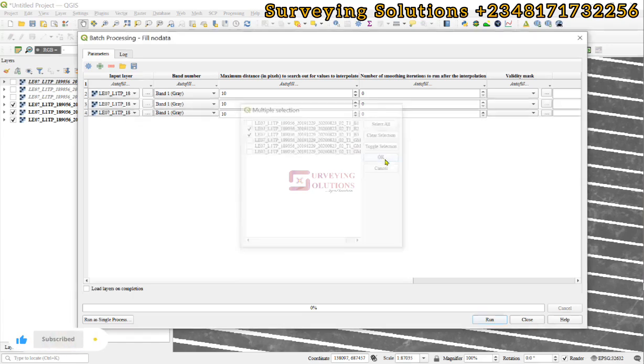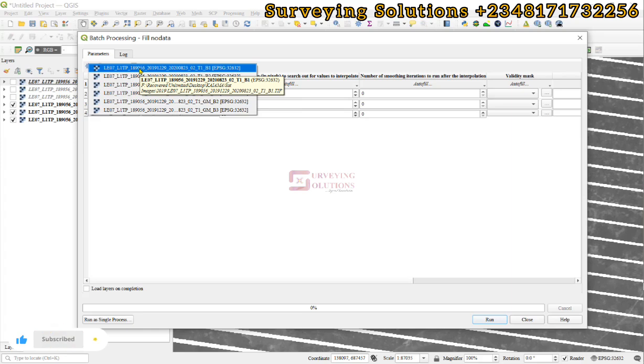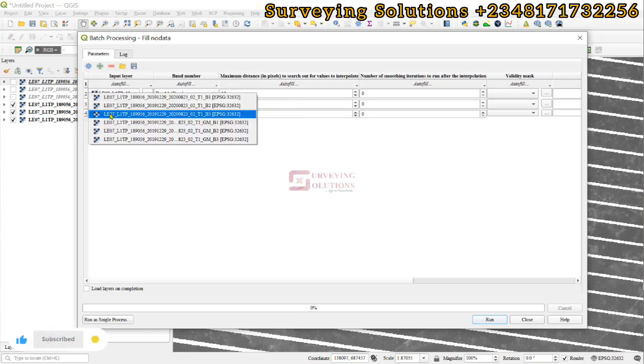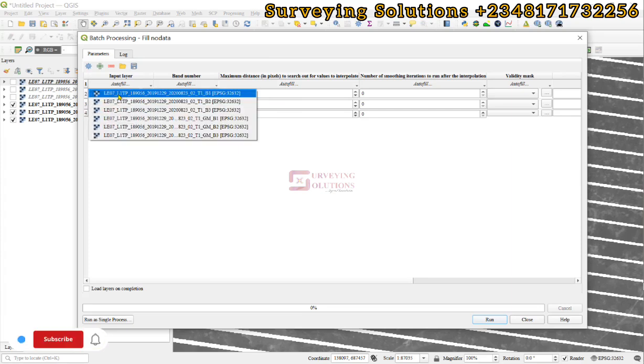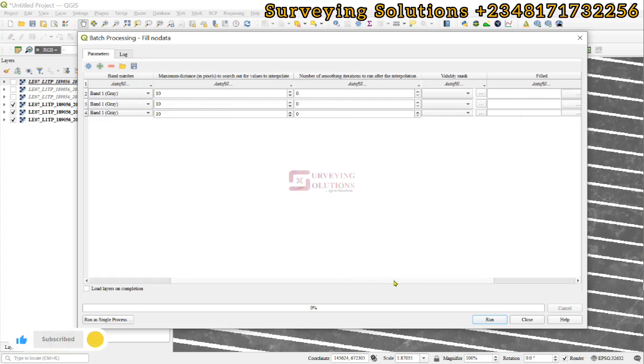click on OK. So this now adds band 1, band 2, which is this, and then band 3, which is this. Good. So now that's for band 1, then band 2 and band 3. The next thing is the maximum distance. We are going to leave it at 10, and then for the number of smoothing iterations, let's leave it at 0.